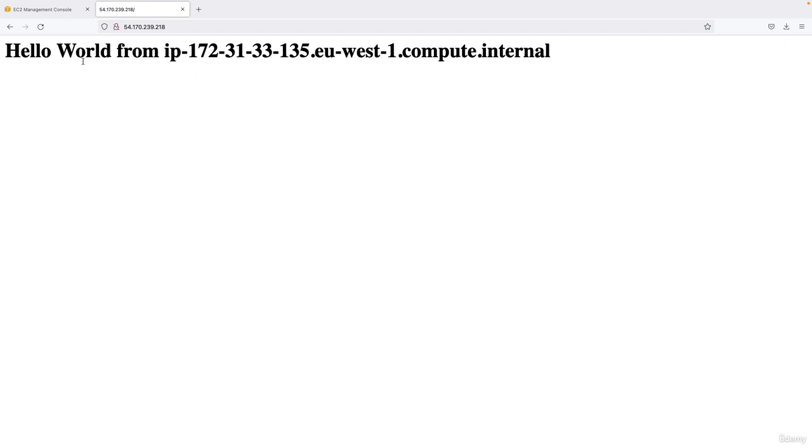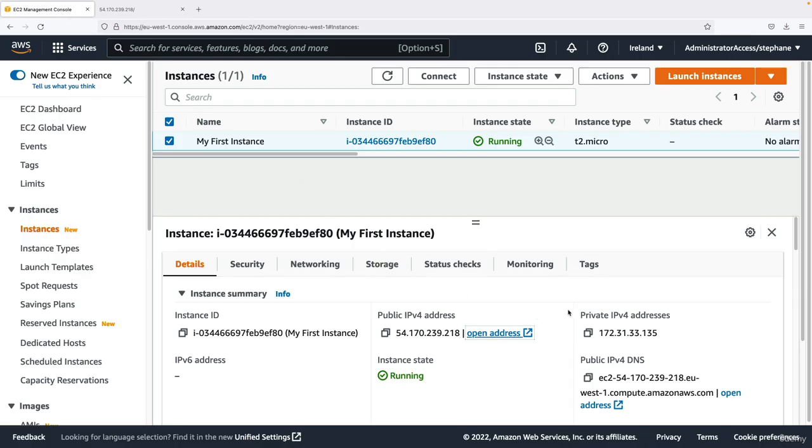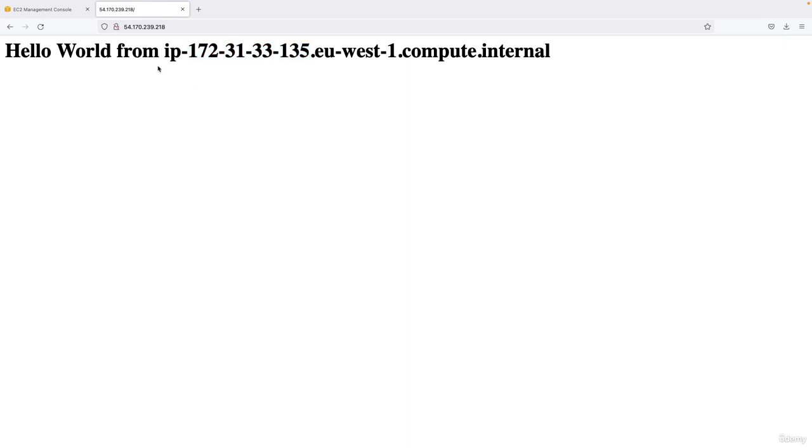And in programming, when you do something for the first time, you usually say hello world. So this web server is telling hey, hello world from, and this IP right here, which is not the public IP, this IP right here, 172.31.33.135, actually corresponds to the private IPv4 address. So this is something that I programmed myself. So we use the public IP address to access it, but we have the private IP address in here, and we have the hello world.